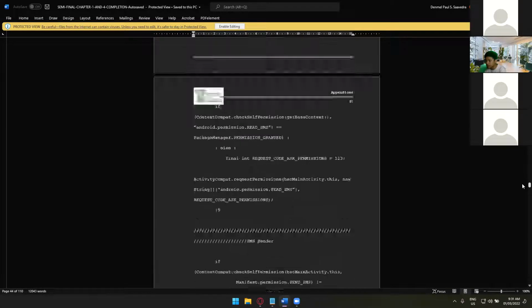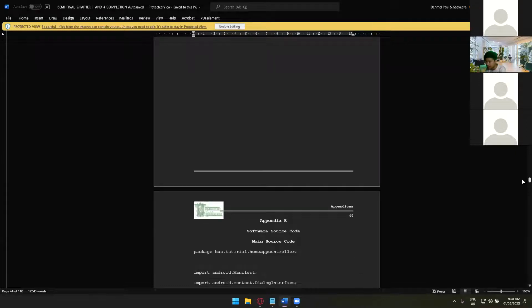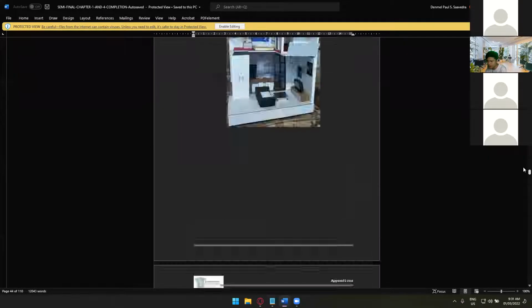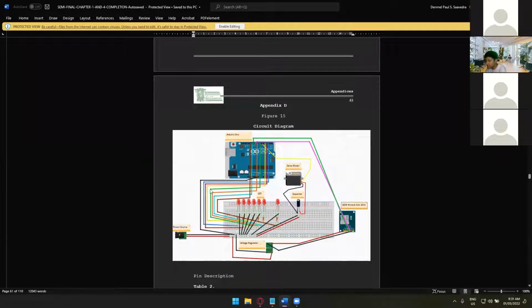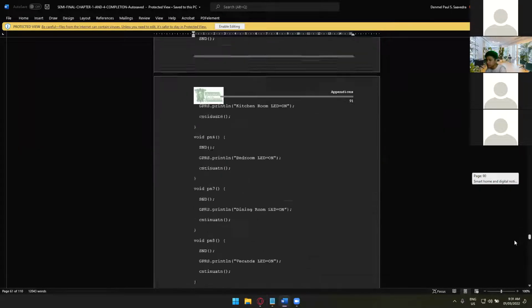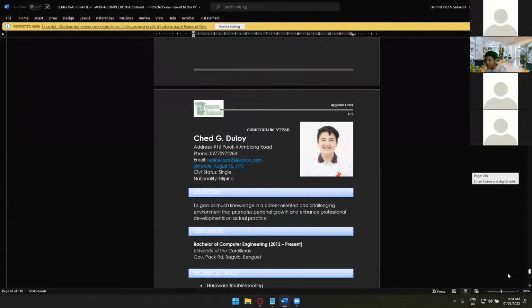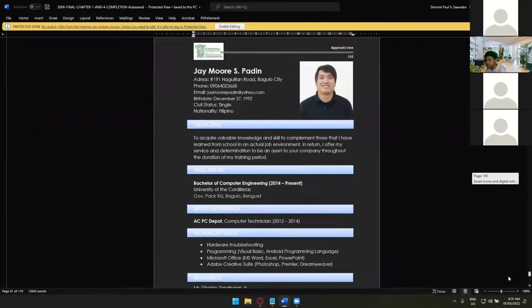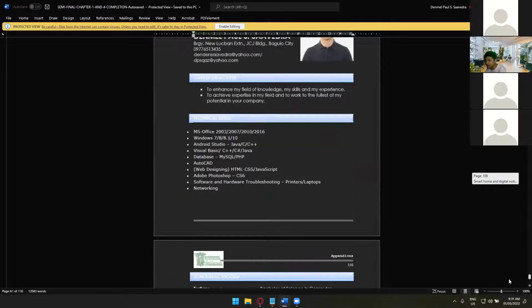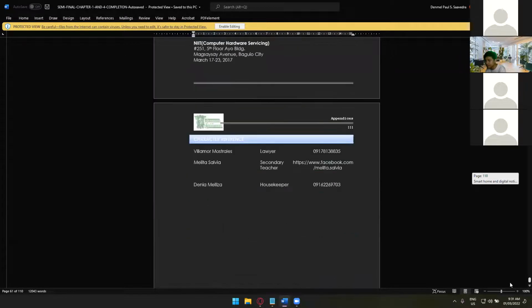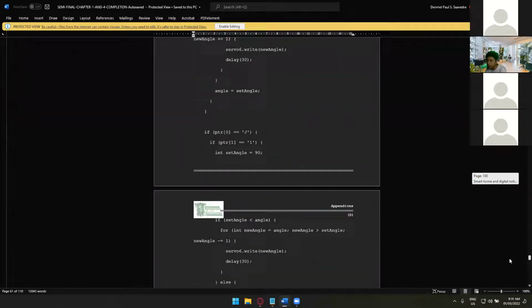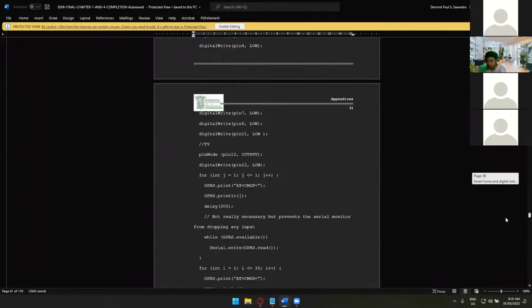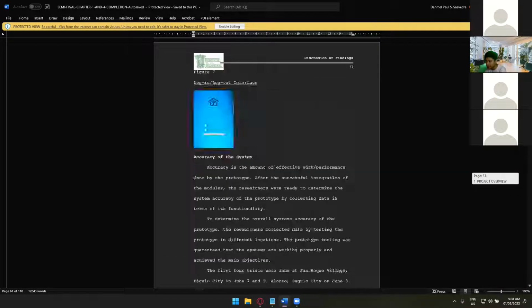We've also put here our entire source code, but for now you will not be needing that one. We also put some additional diagrams and how our project worked. This is our prototype before, and then the codes, and last is our resume or curriculum vitae. And that is the entirety of the documentation from the front page up to the last one.